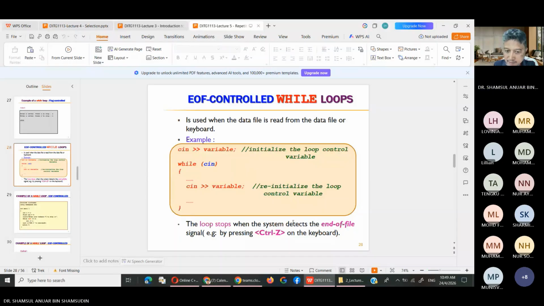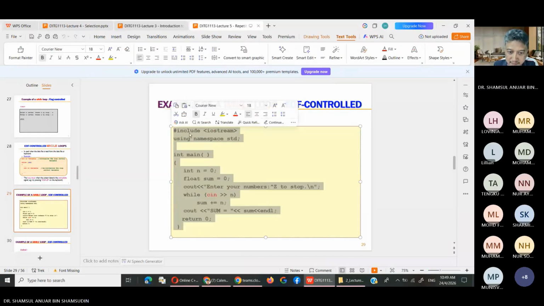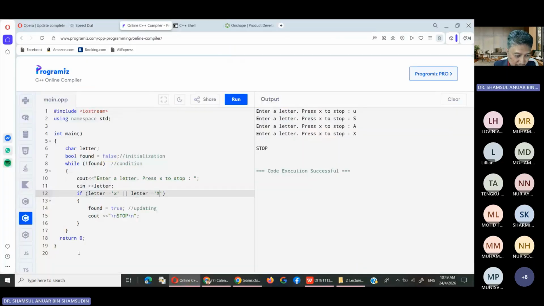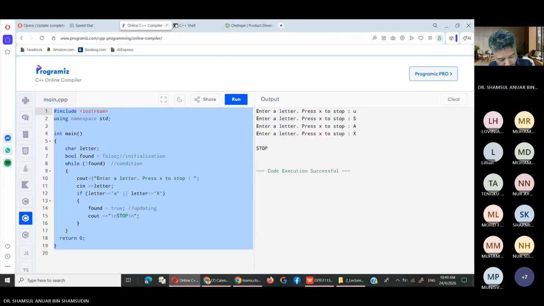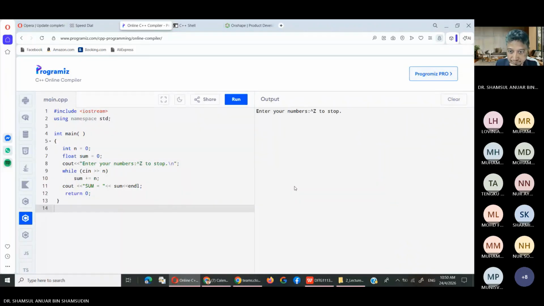Okay. Let's try this thing. This will be interesting. So copy that, and I'm going to replace all this thing. Okay, let's try this thing. Run it. Enter a number, say 3, 6, 1. And then if I want to stop, Control Z. Okay, not really that.